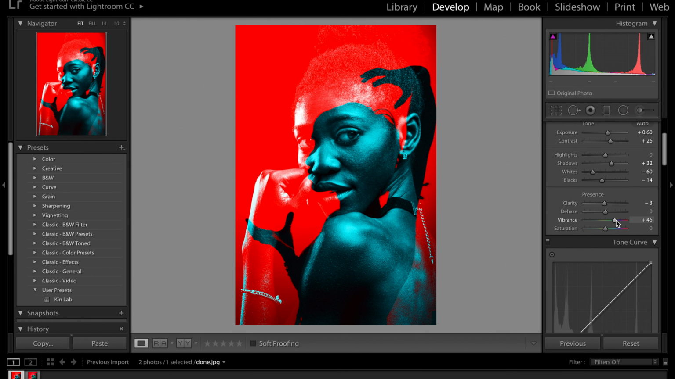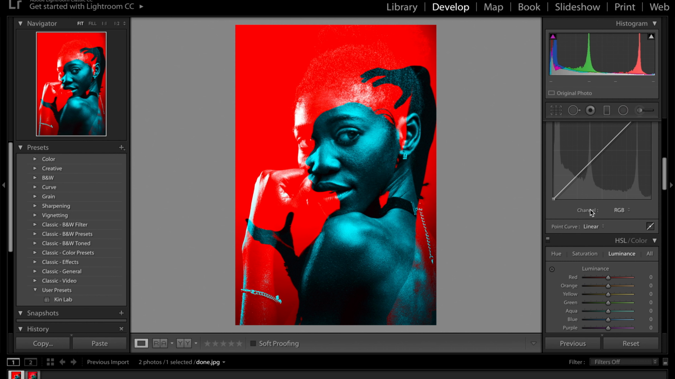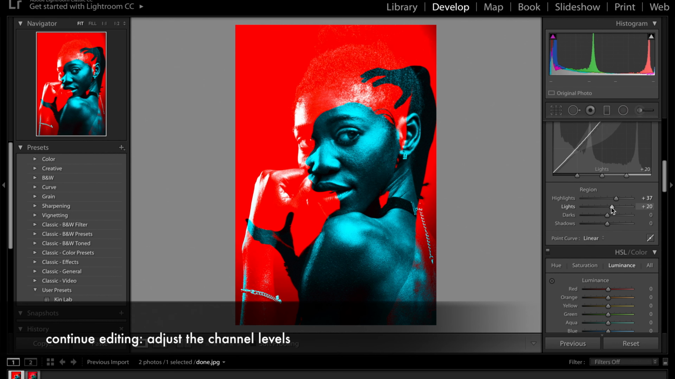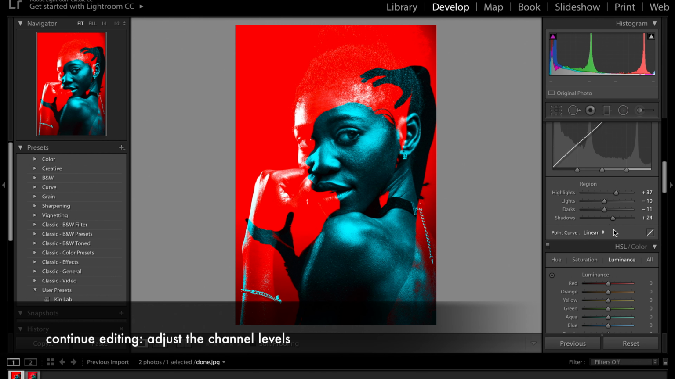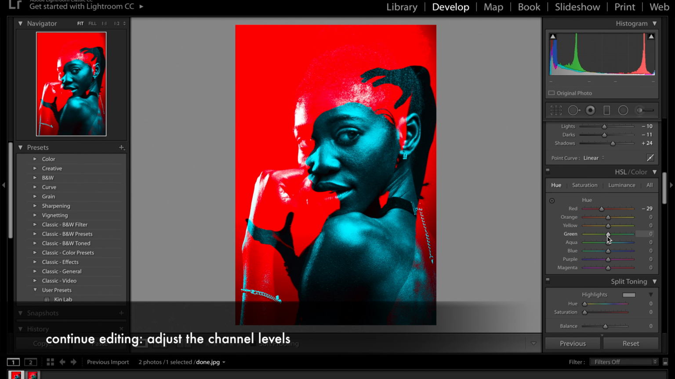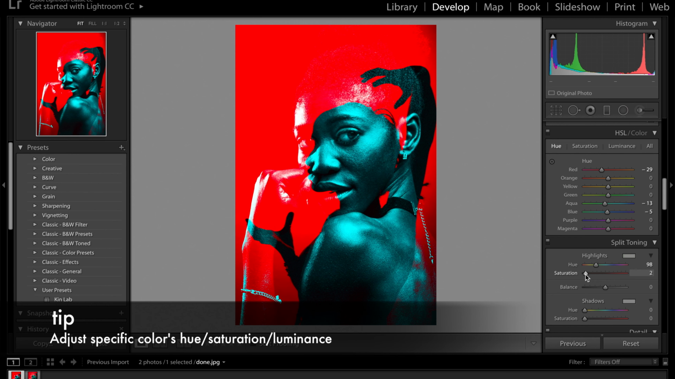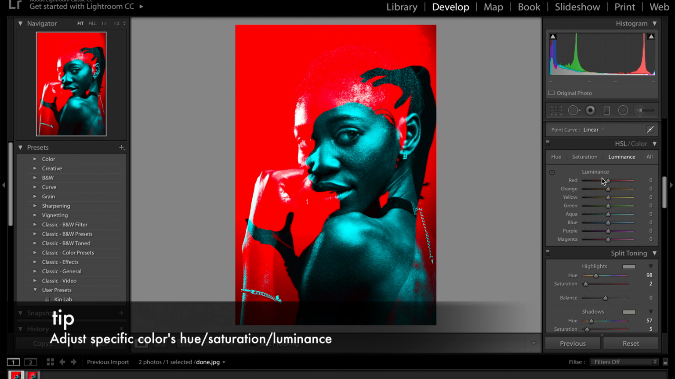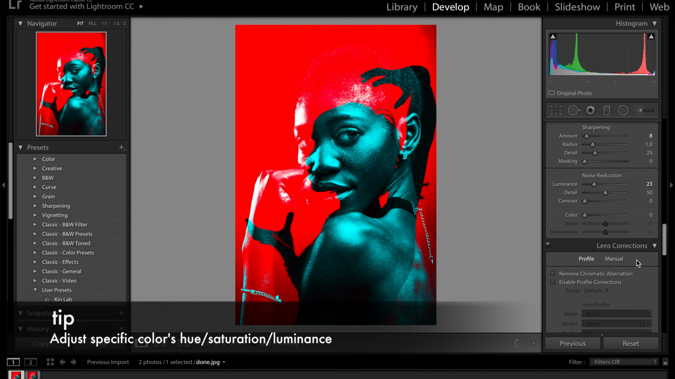And here I'm just going to pull down the clarity a little bit and adjust the vibrance, and go ahead and go into the channels and adjust the highlights, lights and darks and shadows accordingly depending on how you like it. With the hues, it's really cool because in Lightroom you're able to adjust any of the colors individually, and with the luminance you can control how bright and dark it is.